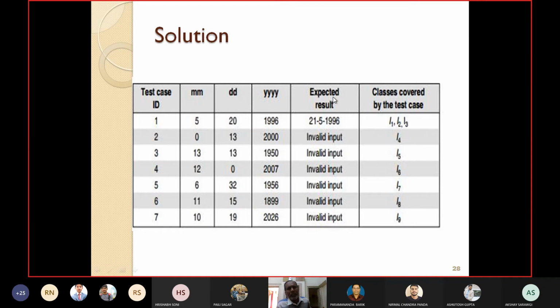So what should be the expected result? Next date. So current date is 20. What will be the next date? Next date should be 21/5/1996. That means May 21st, 1996. This is a valid case. So what classes is it covering? I1, I2, I3, because all are valid classes.